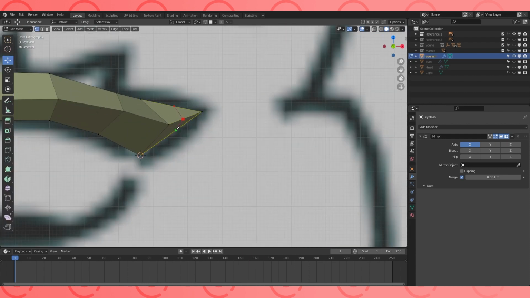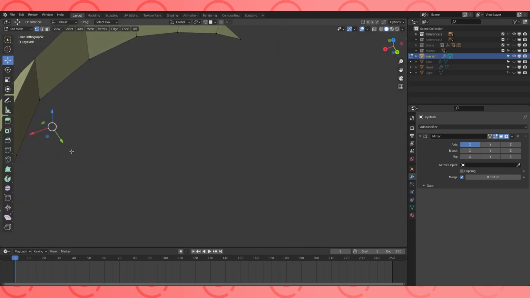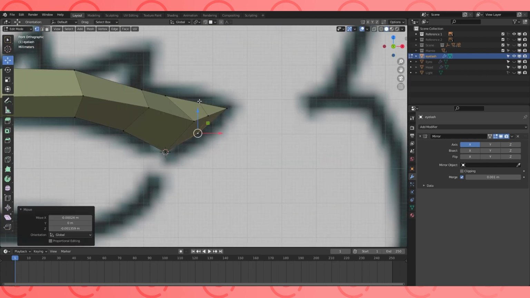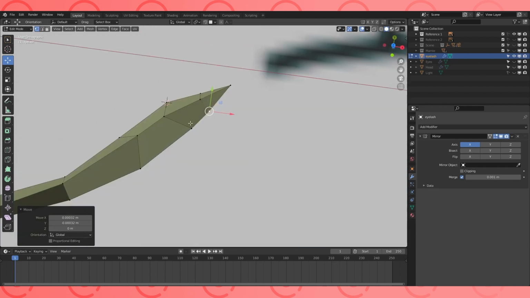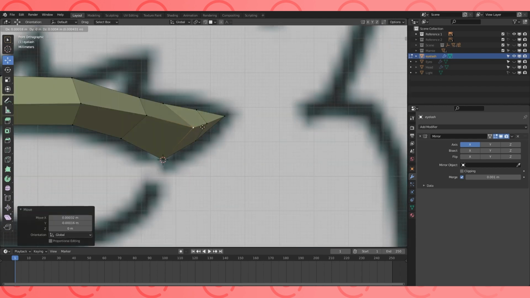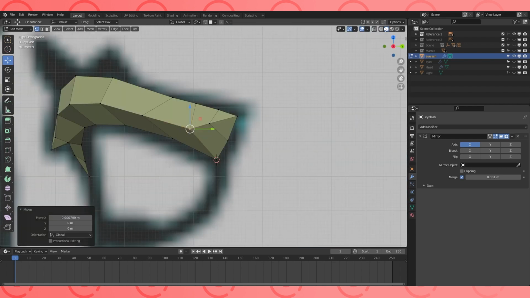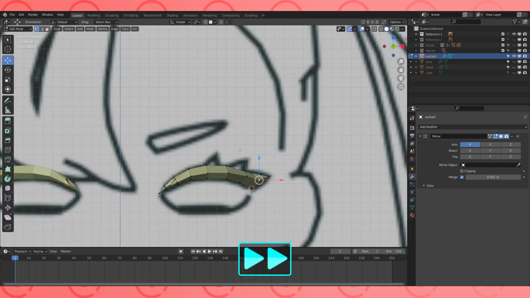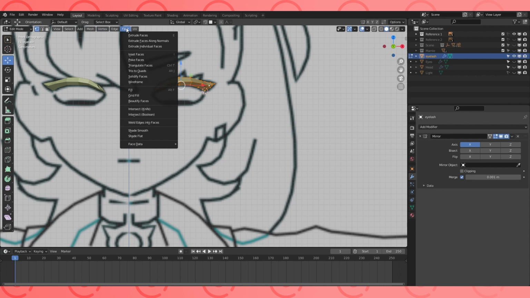Cut in an edge with K. Join these two with J. Shape stuff. Select all and shade smooth.